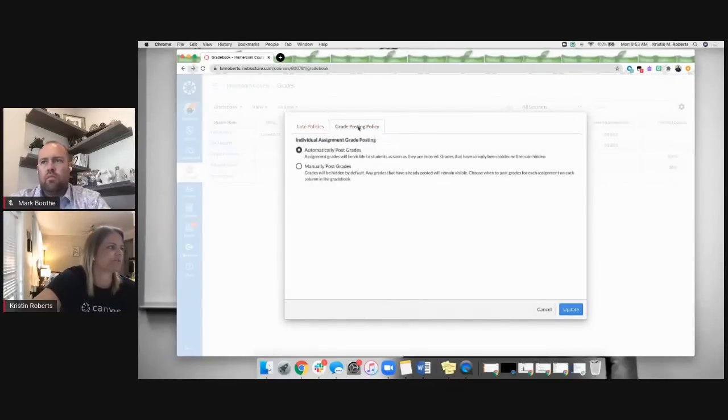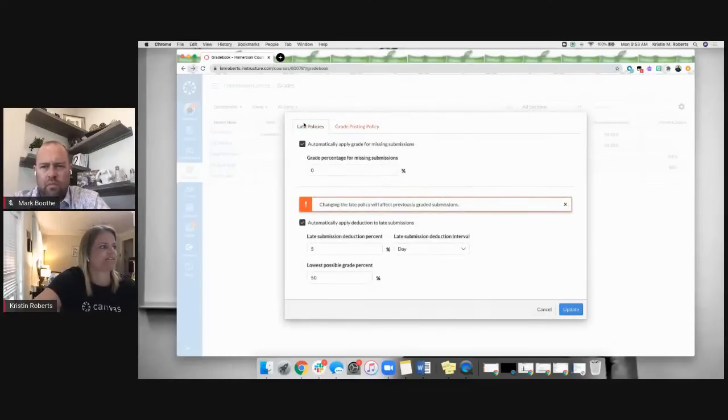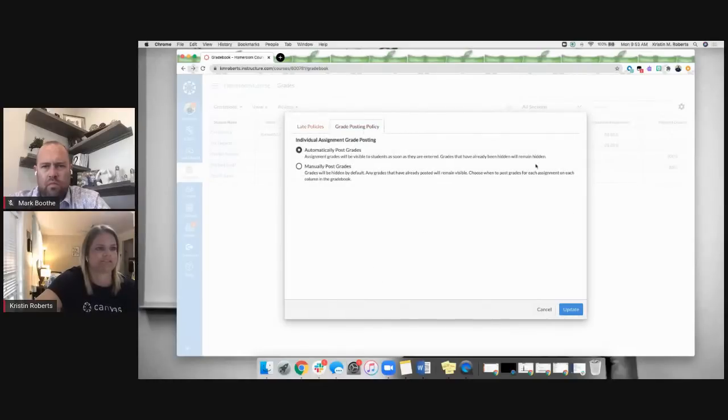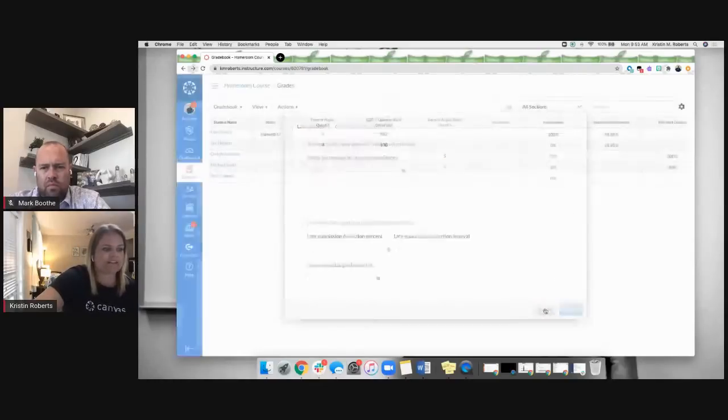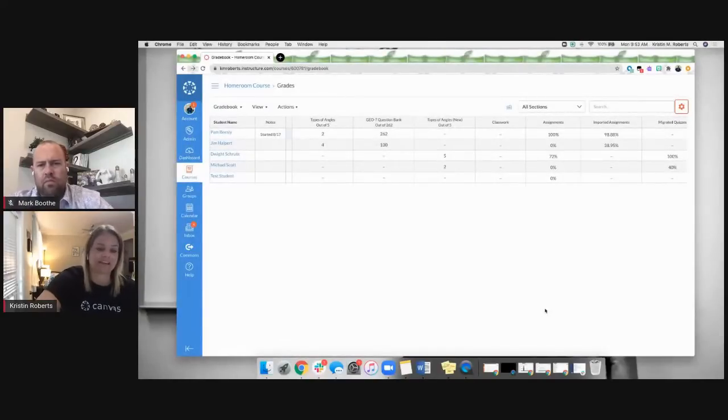And you also have grade posting policy. So you could automatically post grades. Once you've posted the grades, they're visible to students right away. Or you can manually post grades. By default, all of the grades will be hidden, and then you could go in manually and let students view specific grades after you've finished grading those assignments. So you have your late policies and your grade posting policies in that settings area. And I know that you're going over assignments next. That assignments tab, that's where you will set up your assignment category weights.